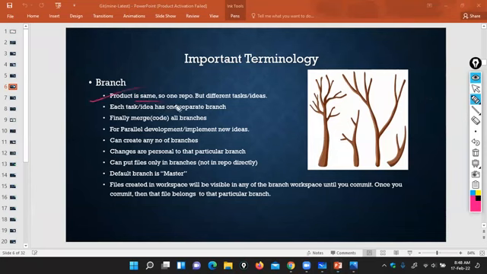Product is same. So one repository, but a different task, otherwise different ideas. Product is same means, let's imagine the ICICI Bank website. This is our product. For this one product, one repository is completely sufficient.